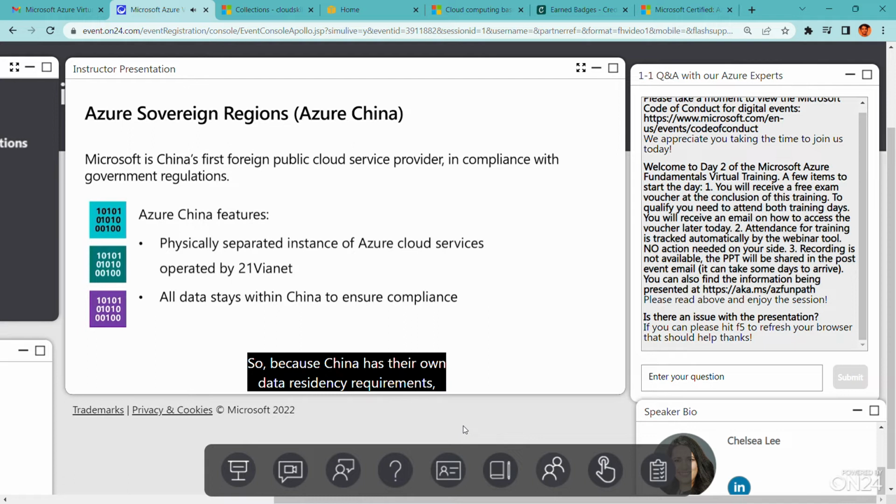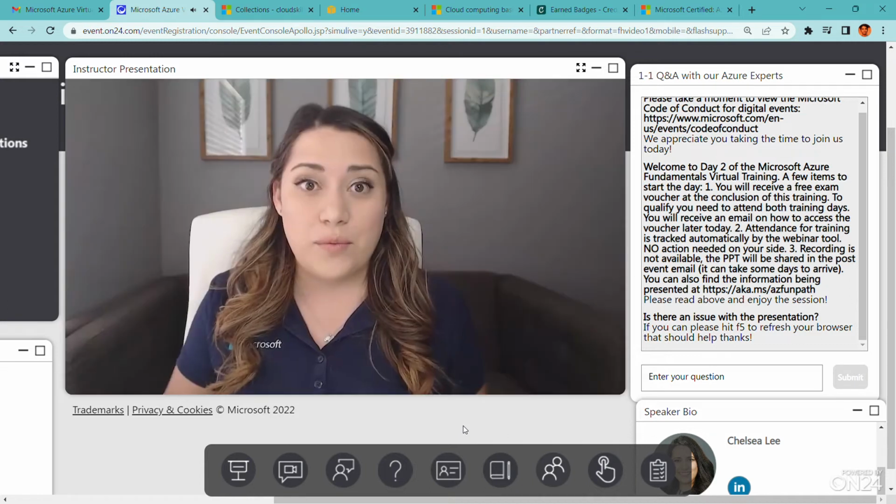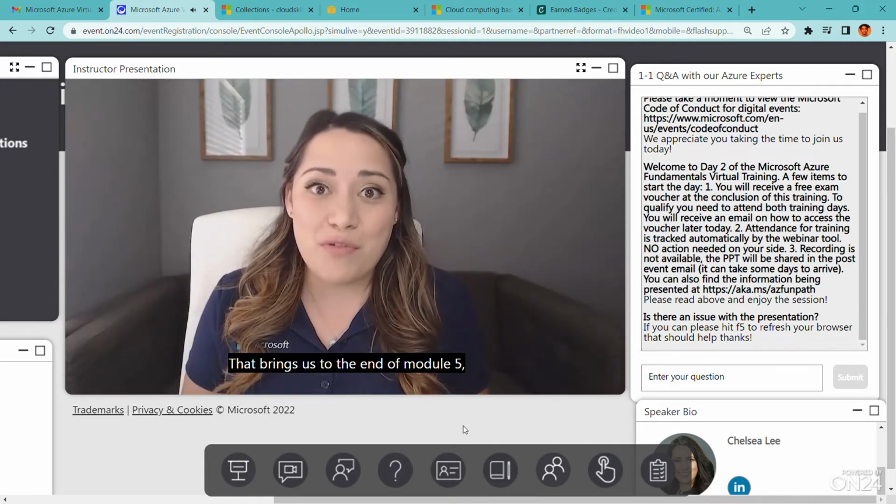Because China has their own data residency requirements, their own compliance requirements, one of which is that in order to have Azure cloud services, it has to be operated through 21Vianet. And so again, this is all physically separated from the rest of Azure, and it's operated through 21Vianet. This ensures that all the data stays within China and meets all their data compliance regulations as well as data residency. That brings us to the end of Module 5.